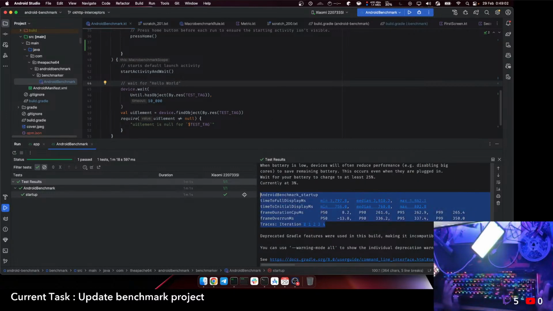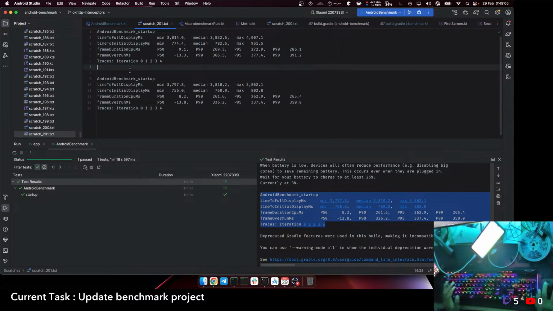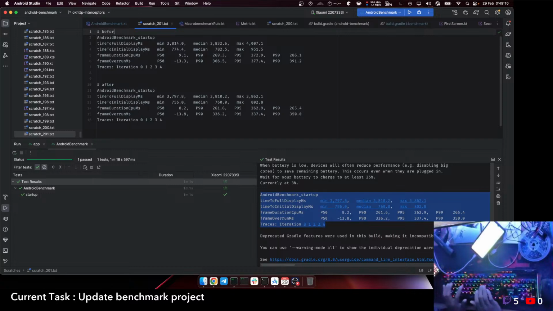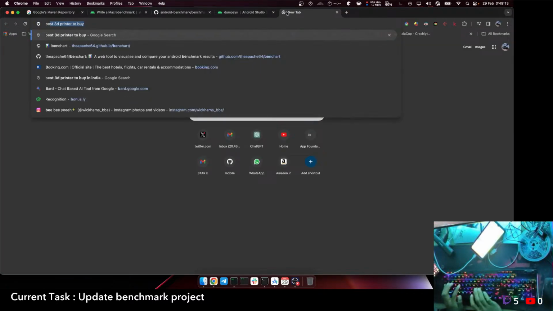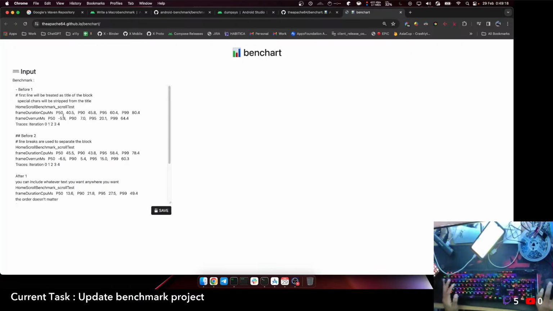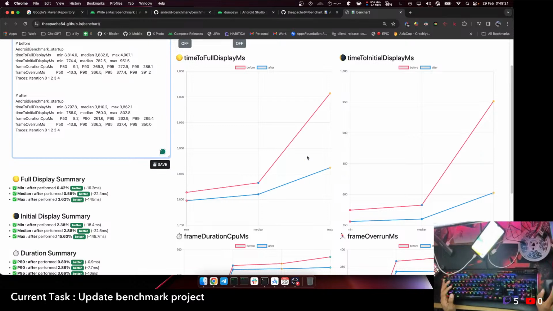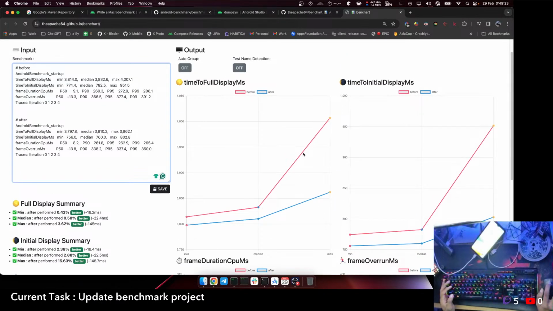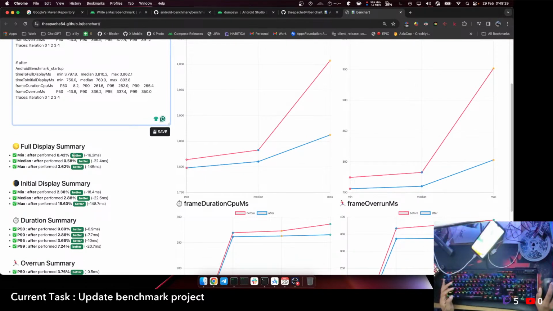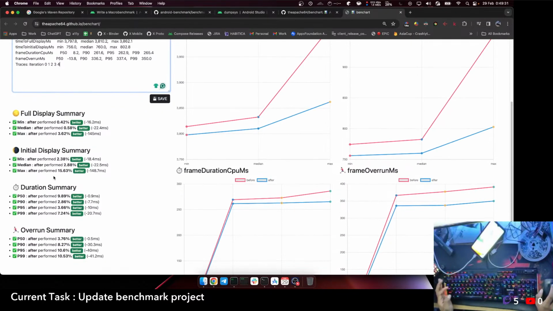Okay, now we have the second benchmark. Now let's say this is our after and this is our before. You can go to bench chart, which is hosted in GitHub, and you can simply paste this data in here and it will show the difference. Like this is our before and this is our after. So it will show you what's the difference and what's the improvement, and you can include this in your PR to improve your PR confidence, or this makes the reviewers' as well as others' job easier.